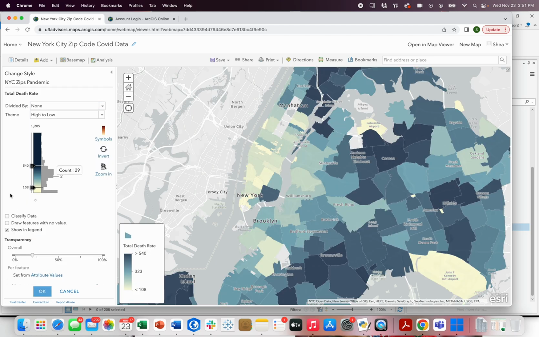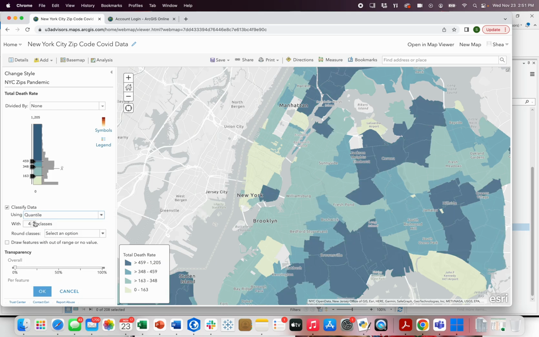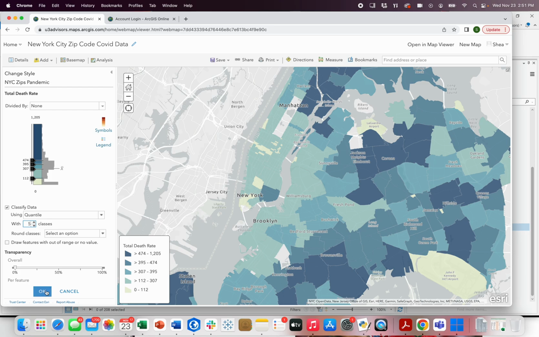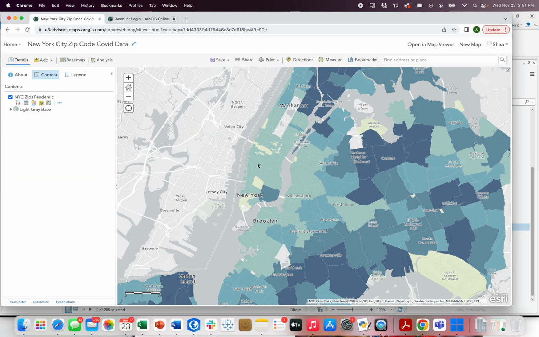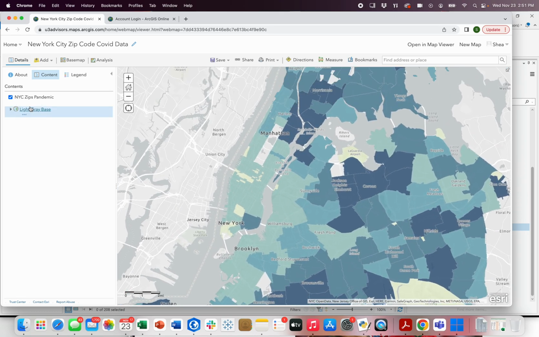Choosing the colors, come on in here and classify it. You need to use quantiles and break it into 5 classes. Okay, done. So there it is. It shows me where the death rate is highest in various places throughout New York.